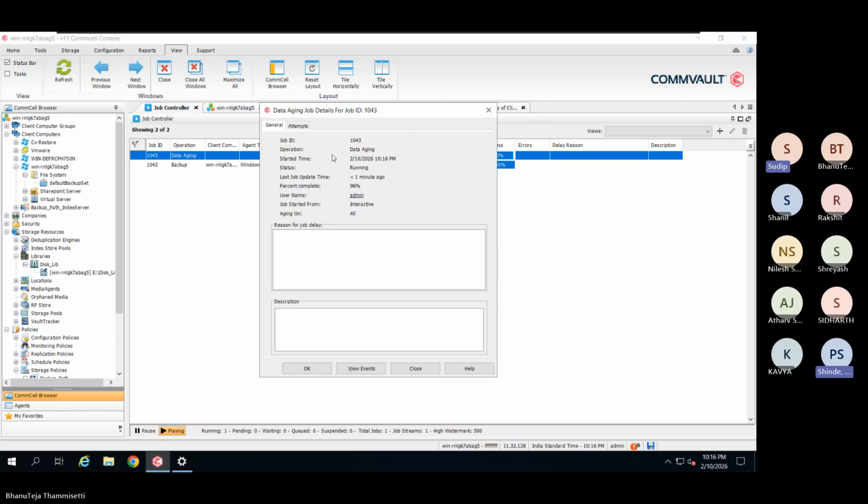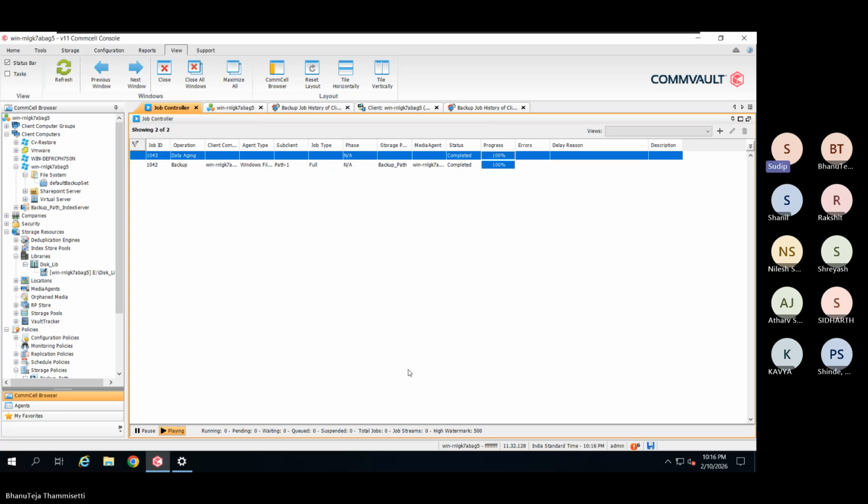Is this a global parameter, right? Sorry to interrupt. This is global, yes, but as you saw, you can run it for specific machines also. Those options are also there. Yes, so we will do that also. Let us check. Close. It is completed. Data aging is completed.